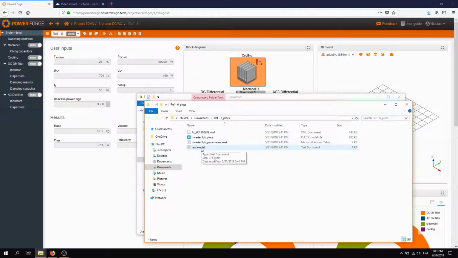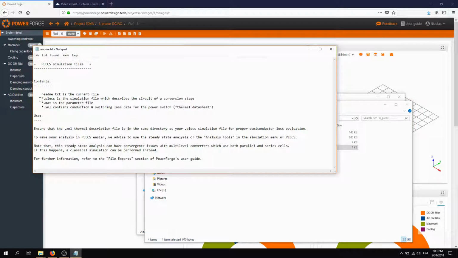Now, what do we have? We have a README file. This is the first thing we want to do and see what is in this package. So we have the Plecs file, which is the simulation file. We have the mat file, which is where you will find all the parameters, and the XML, where you have all the energy curves on conduction and switching.